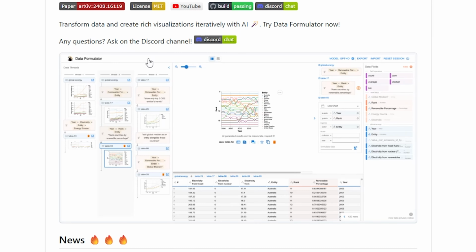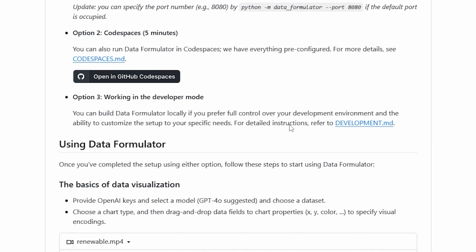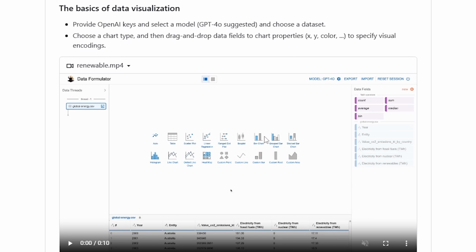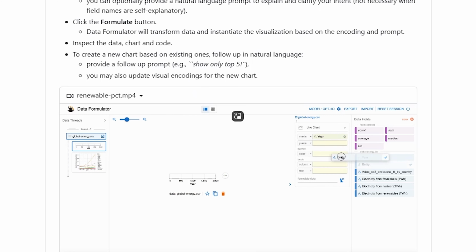I'm just trying to see what they have here in terms of actually doing anything useful. Okay, they've created a line chart. Can you do anything with it? Inspect the data, chart, and code. Where's the code inspection? Let's see here.